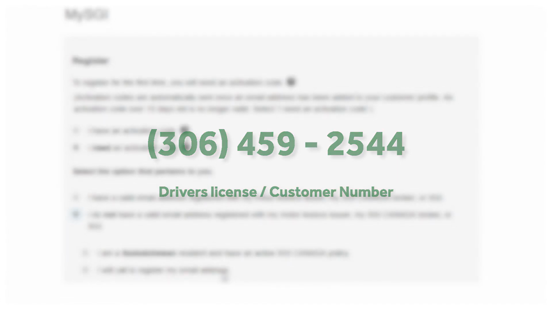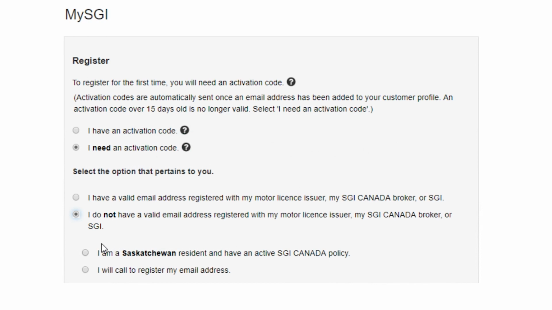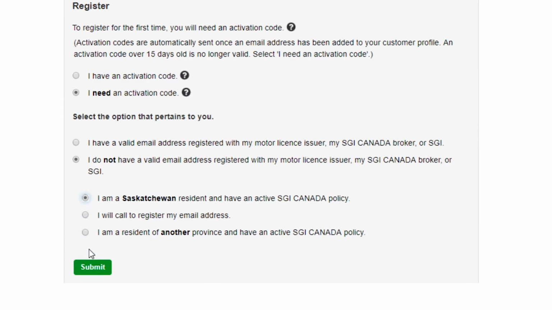Or you can continue to register completely online if you have an SGI Canada policy that can be used to validate you as a customer. This could be your house insurance policy or an auto pack, a package policy for your vehicle, for example, as long as it's through SGI Canada. So I will select the button stating that I'm a Saskatchewan resident and then click Submit.